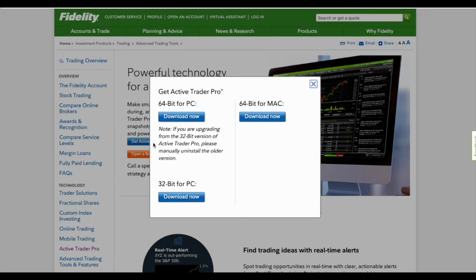So now when you click on the Get Active Trader Pro, you either click here for the 64-bit for PC, you would download here, or which I have is the Mac, you do 64-bit for Mac and you click Download Now.